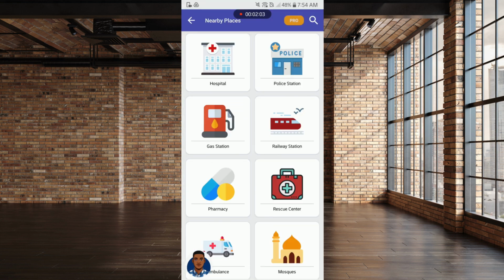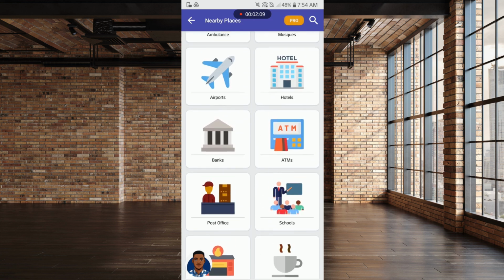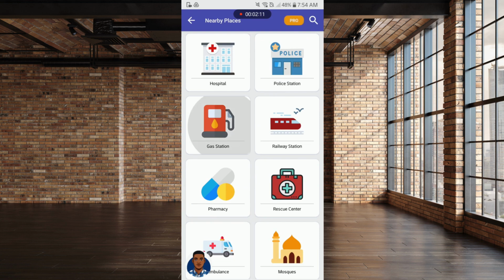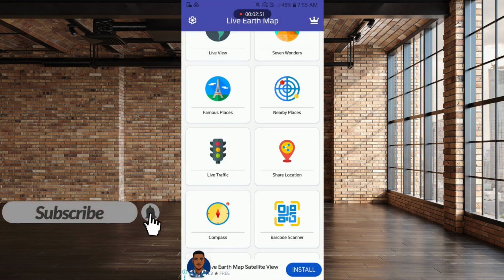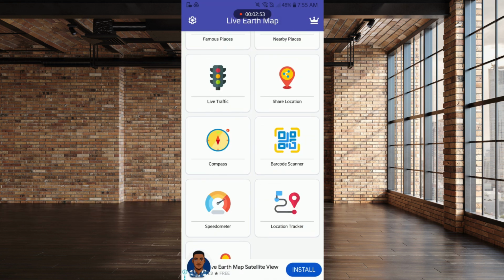If you find yourself somewhere and you need a nearby hospital, police station, gas station or something, you select what you want. Let's say I want a nearby gas station. I turn on my location on my phone and tap on the arrow button you see here, and it's going to find the nearest fuel station for you. That's it for the nearby places.